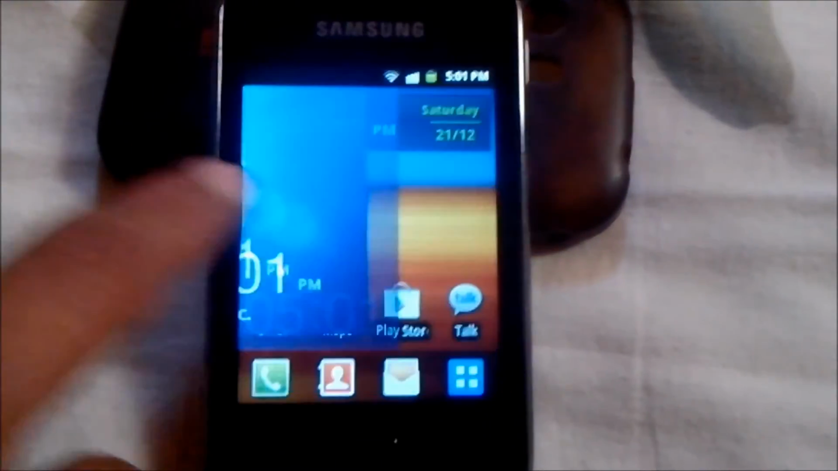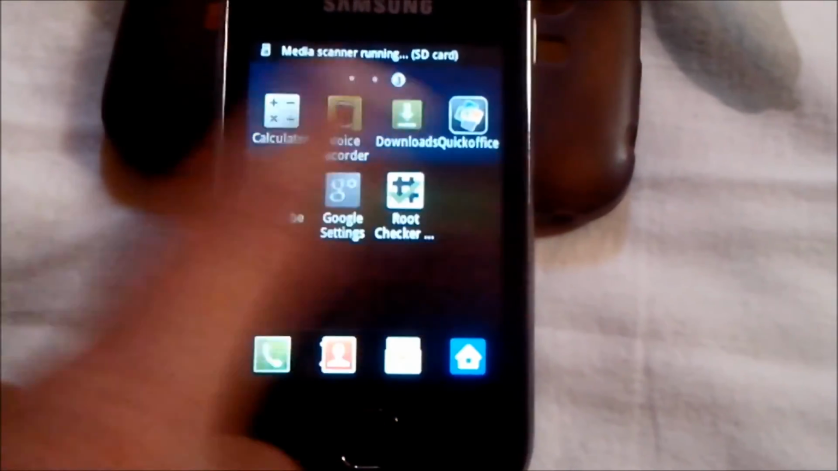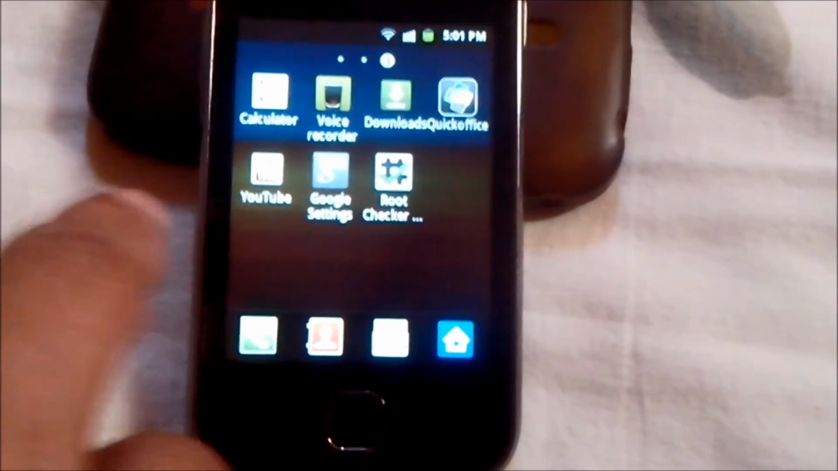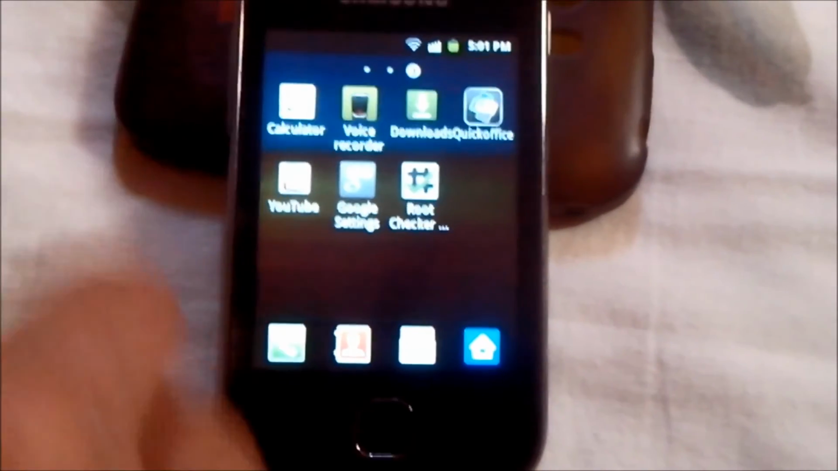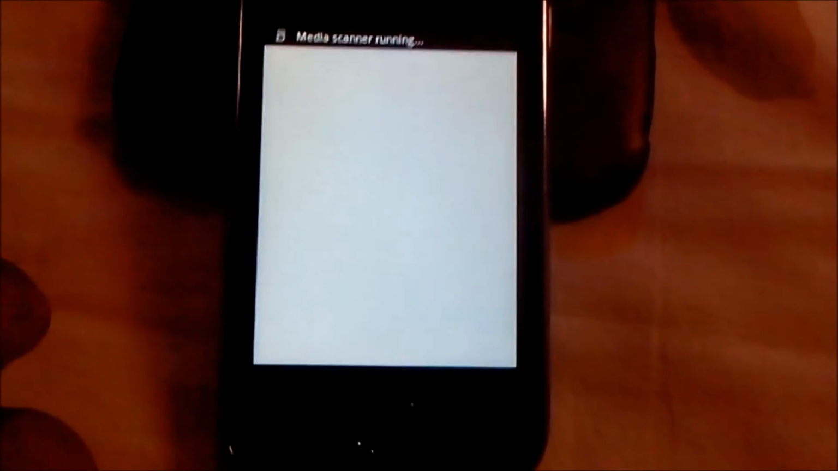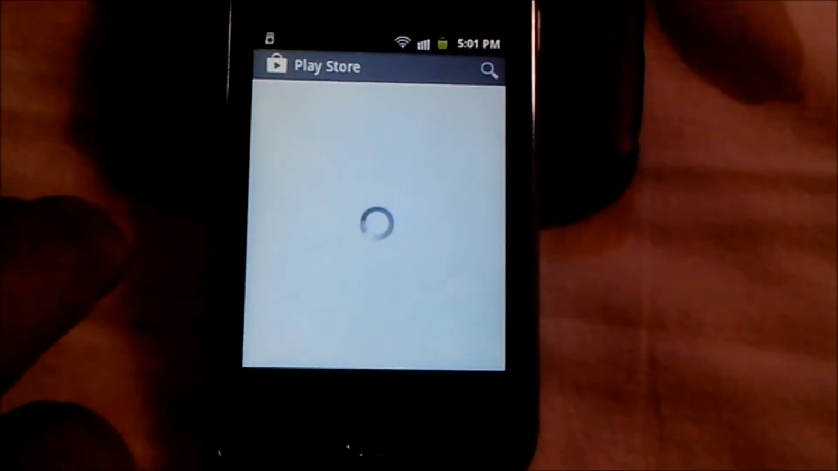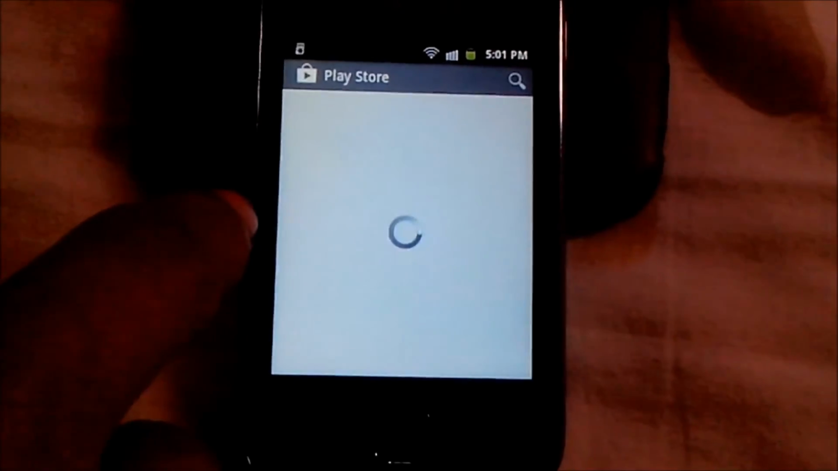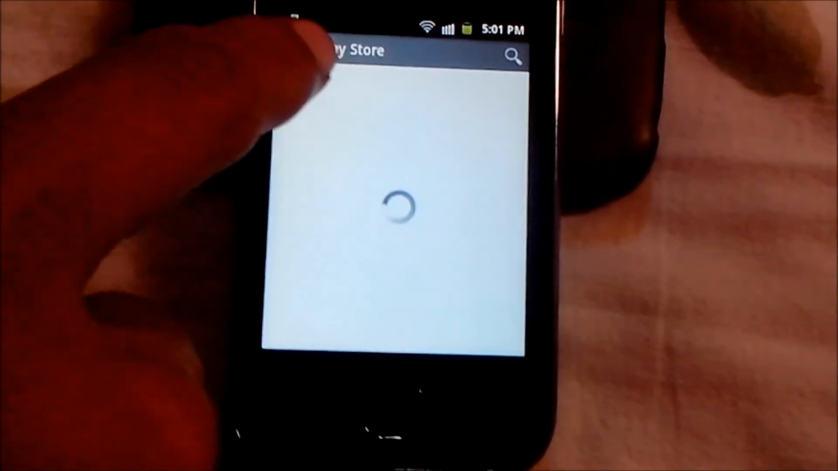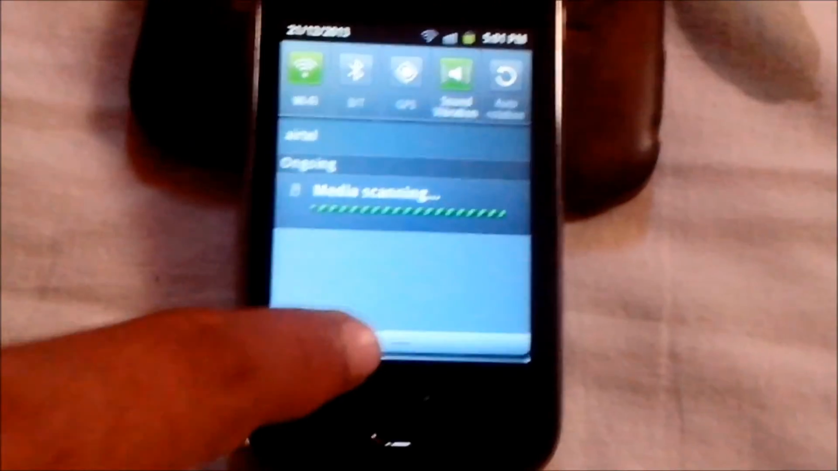After your device is up, you can see that the SuperUser app is now not listed in the application menu. In order to verify whether your device is successfully unrooted or not, download the Root Checker app from the Play Store. Search for root checker. It is taking time as the media scanner is running.